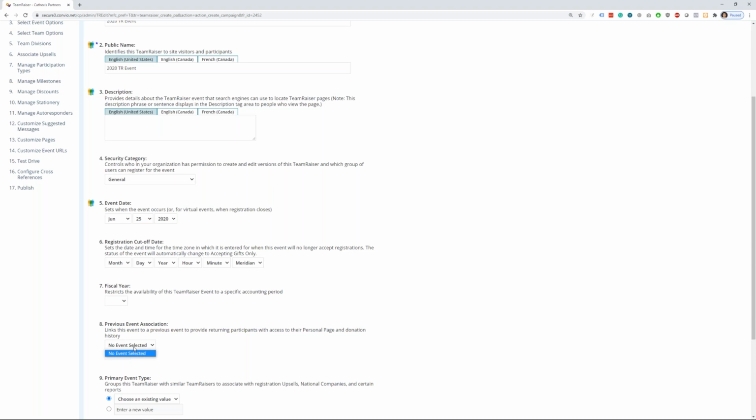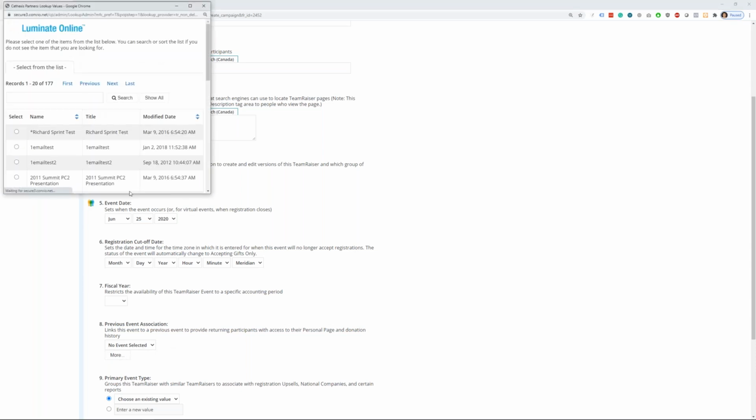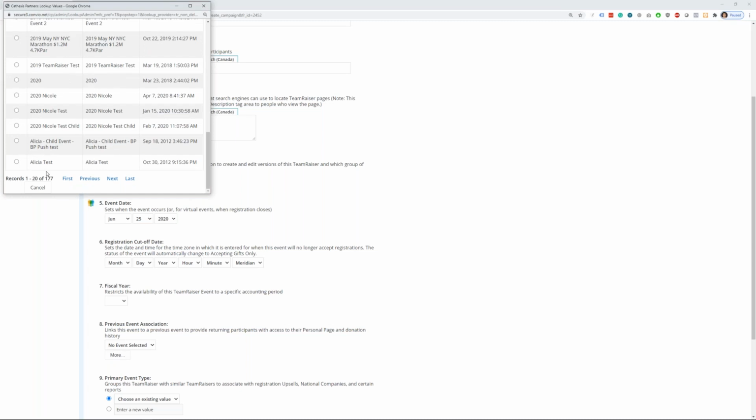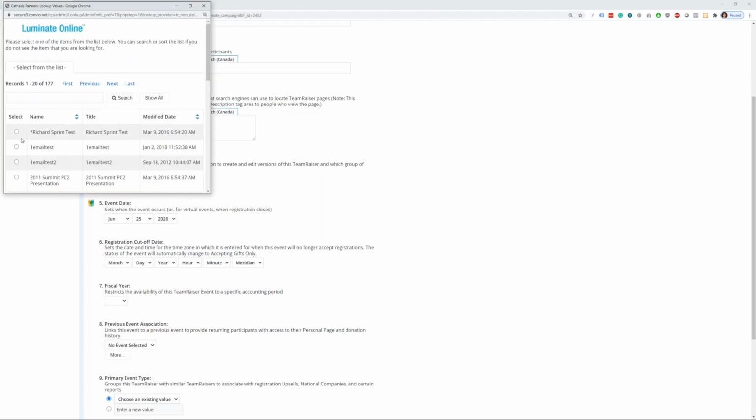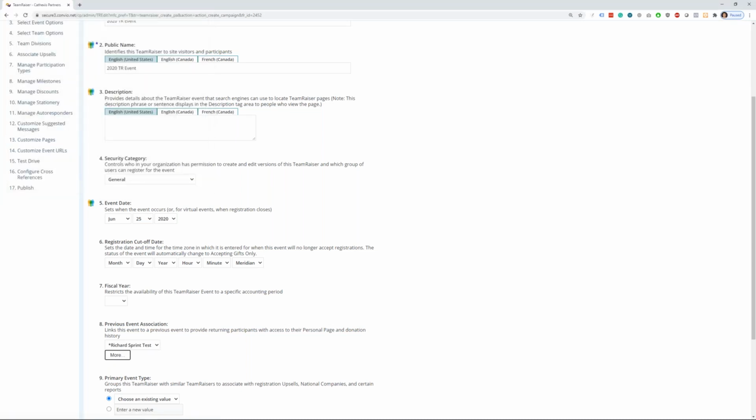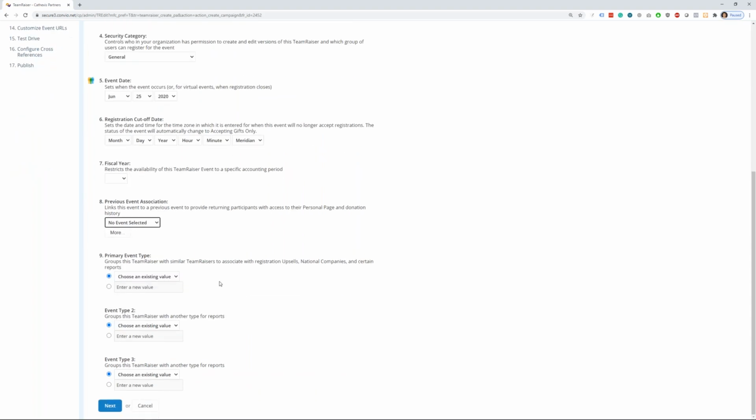Now, if we know that we have an event that exists in our system, but we're not seeing it listed in the dropdown, just click on this More button down below, and we'll get a little pop-up window, and we'll see a list of all our existing TeamRaiser events. All we need to do is select the radio button, and it will assign that event as our previous event association. Next, we have event types. We have primary event type, event type 2, and event type 3.